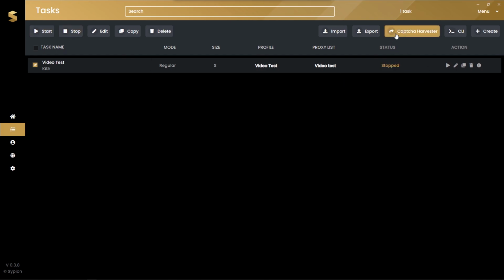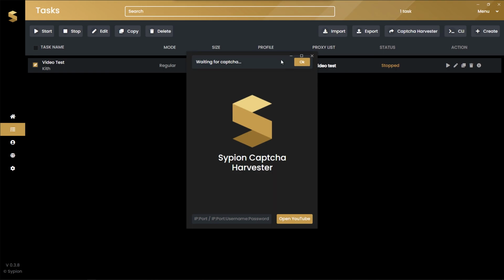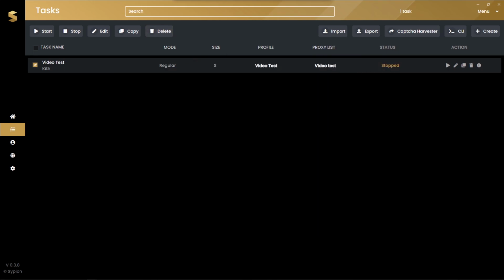And just to show you the capture harvester here, when you open up the capture harvester, it says waiting for capture, hit the OK button. You can open YouTube to go ahead and log into a Gmail account, and then all your captures will come to this harvester. So that is going to go ahead and conclude this video.